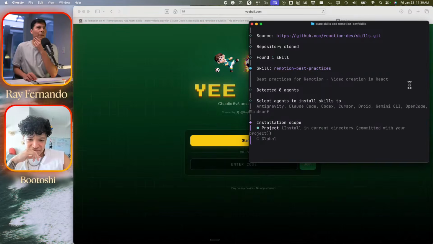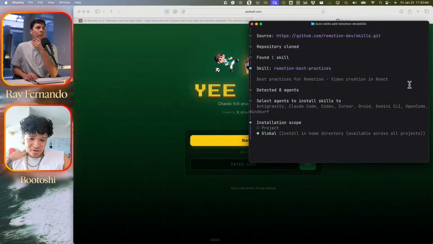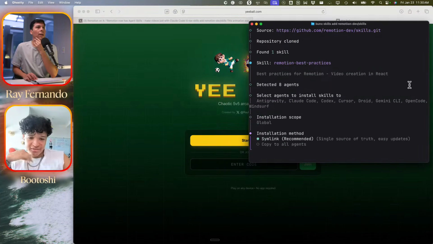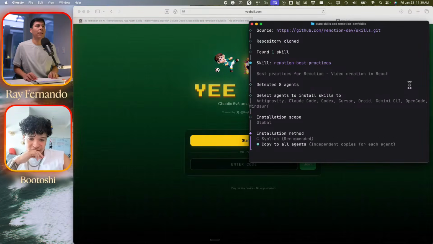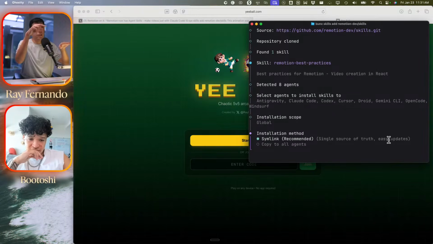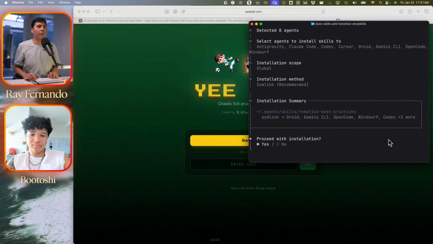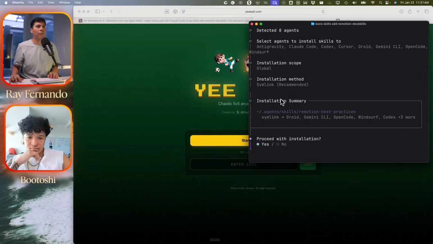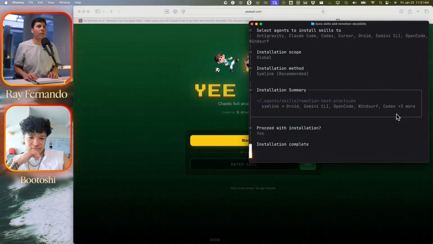Project or global scope? I would do global. Okay. Symlink is recommended, or copy to all agents. Yeah, I'll do a symlink. So for those who are wondering, it's one source of truth, and then it spreads it out. Whenever you make a change in one of the areas, all of the other agents will know. Proceed with installation. So it's going to put it under agent skills, remotion best practices. That way all of them have access to it.